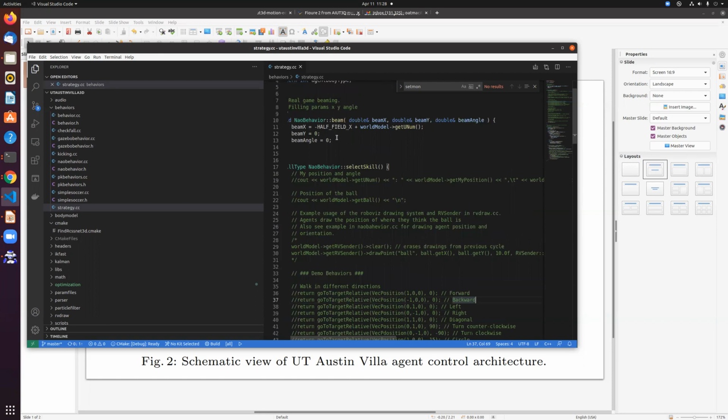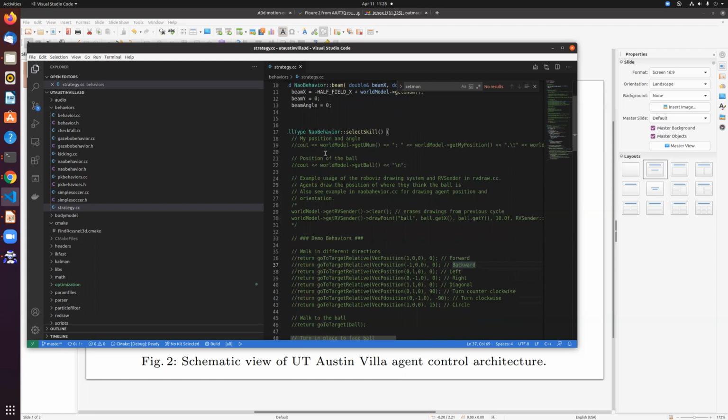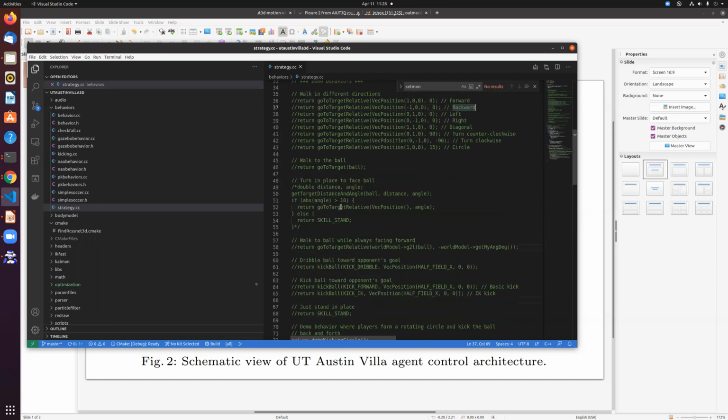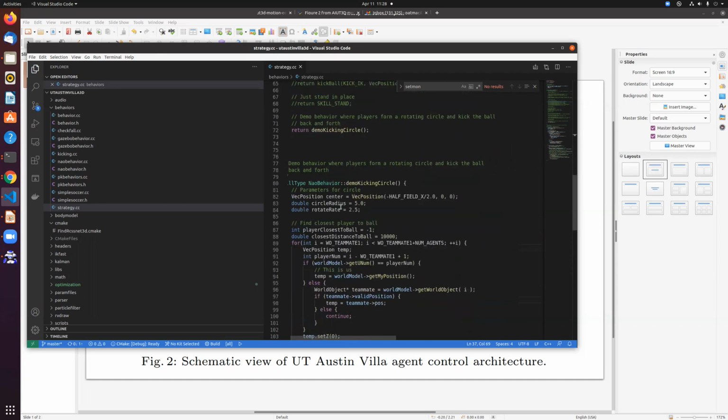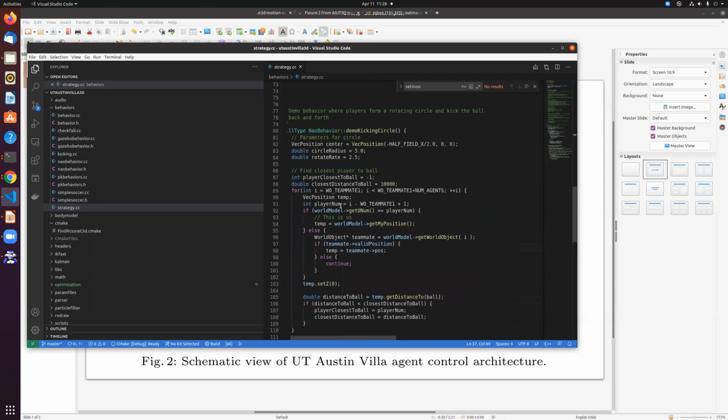Once again, specify where you want to beam in on the field at the beginning, and then based on information that you get about the world from the world model, decide what skill you want to execute at different points, and design your own team behaviors as such.